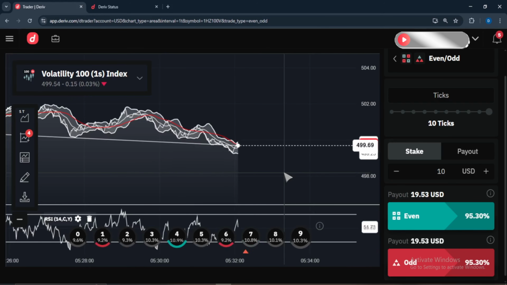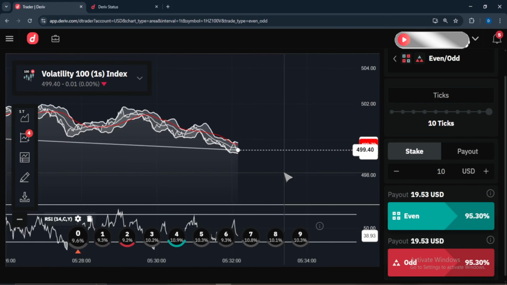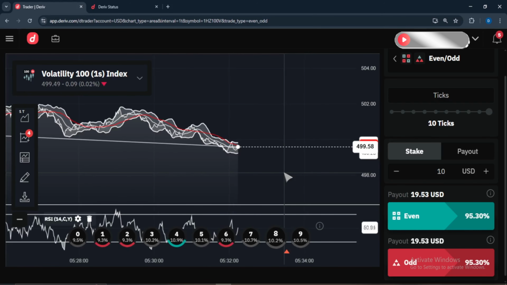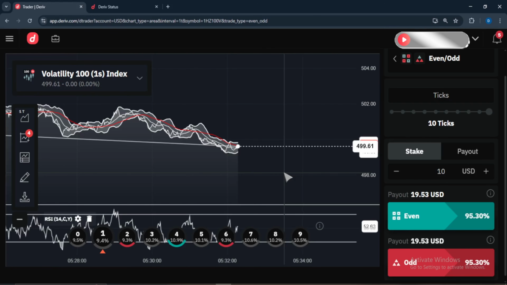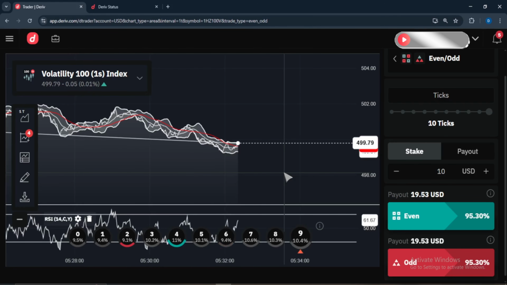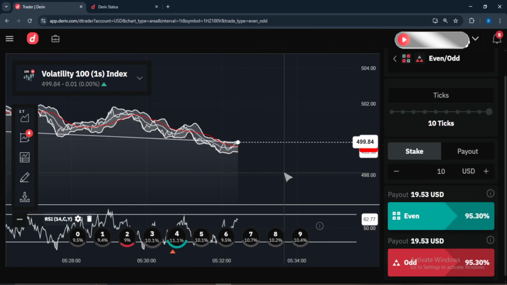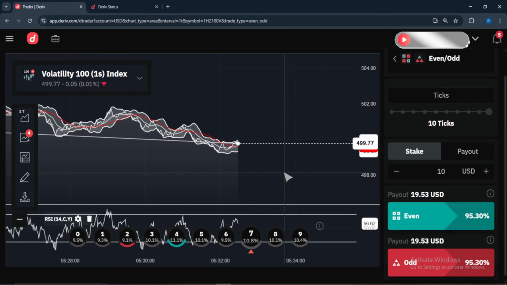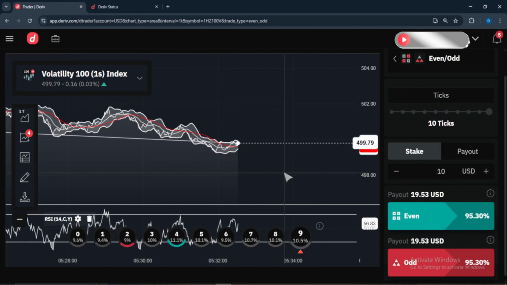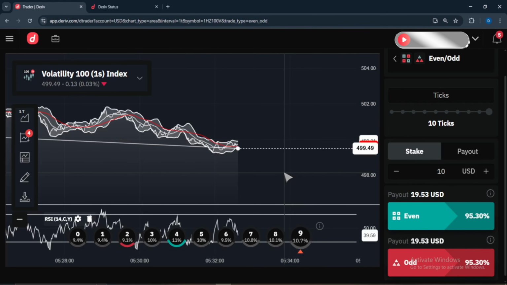I repeat, once the red ticker, the red triangle, touches 3 odd numbers, you press even. Or once the ticker touches 3 odd numbers, and this one is a better one that I use: once the ticker touches 3 odd numbers and it touches an even number, you press even as the ticker is on the even number. I repeat, once the ticker touches 3 odd numbers and it lands on an even number, you press even when the ticker is on the even number.